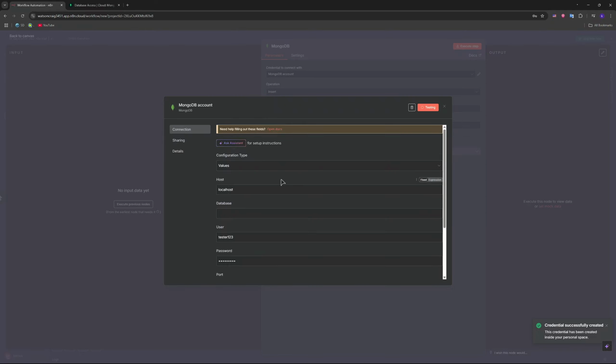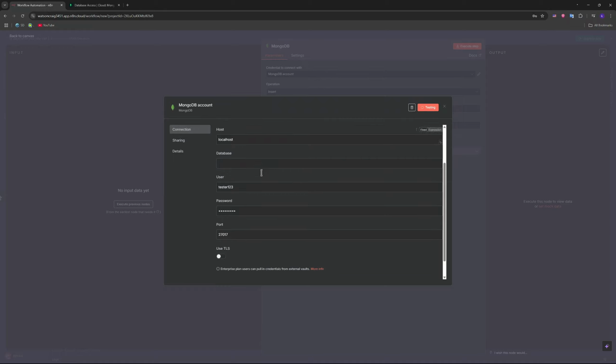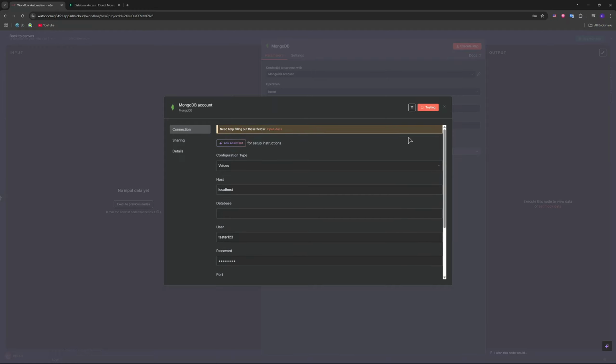Okay, now, as you can see, after entering these details, now you will have this testing. So pretty much just don't forget to create a user and you're basically done. After testing is done, you will get your MongoDB connected, and you can start automating with n8n.